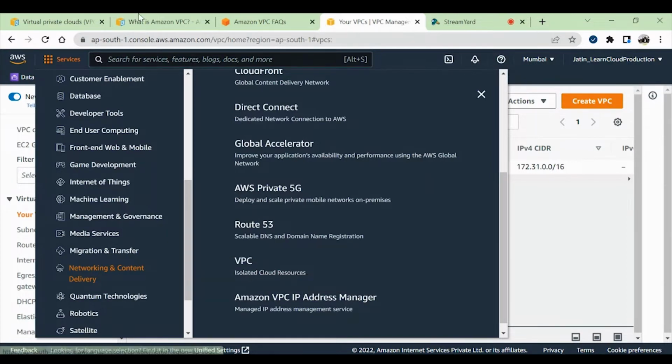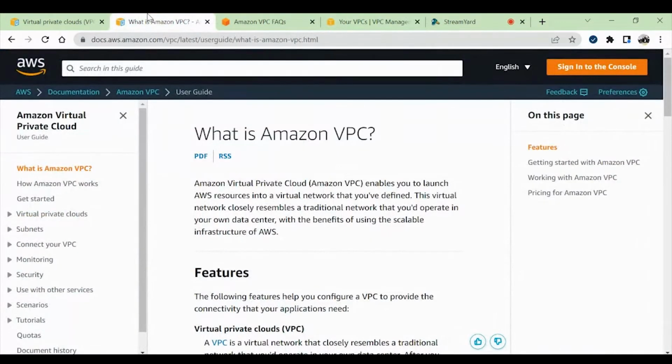Now you can read it in the official documentation which is available in AWS. You can see it here that virtual private cloud enables you to launch AWS resources into a virtual network that you have defined. So here we are getting an isolated space, an isolated network where we can set up our infrastructure. Why is there a need to set up an infrastructure in an isolated space?